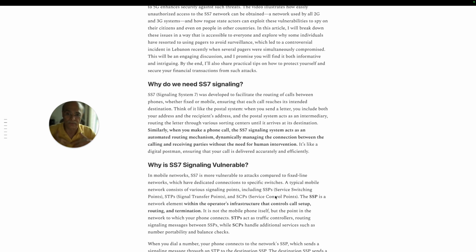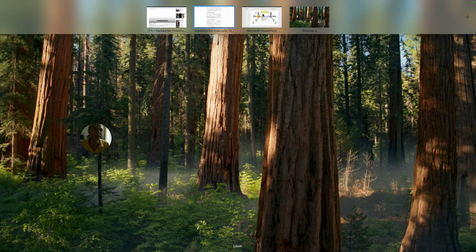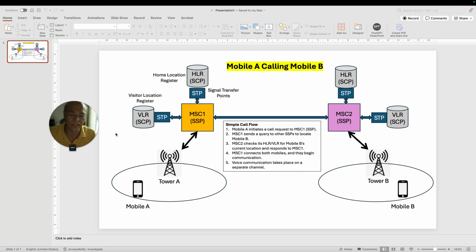And in order for it to function, there are certain transfer points, control points and service points, which are mentioned here in my article. And I'm going to show this in a slide. So let's go to the slide, which will make things much clearer.